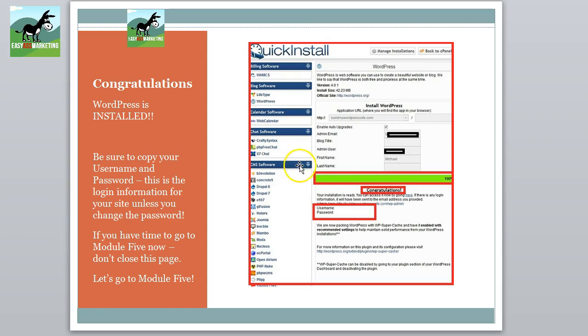And after a little while, this green bar is going to fill in. It's going to tell you it's 100%. It's going to say congratulations, and right here where I have blacked it out, it's going to say your username and your password. This is how you will get into your WordPress site. So until you get a chance to actually change your password, you will need to make sure you save that information. Now, what we're going to do next is to build one email account, and it's very, very simple.